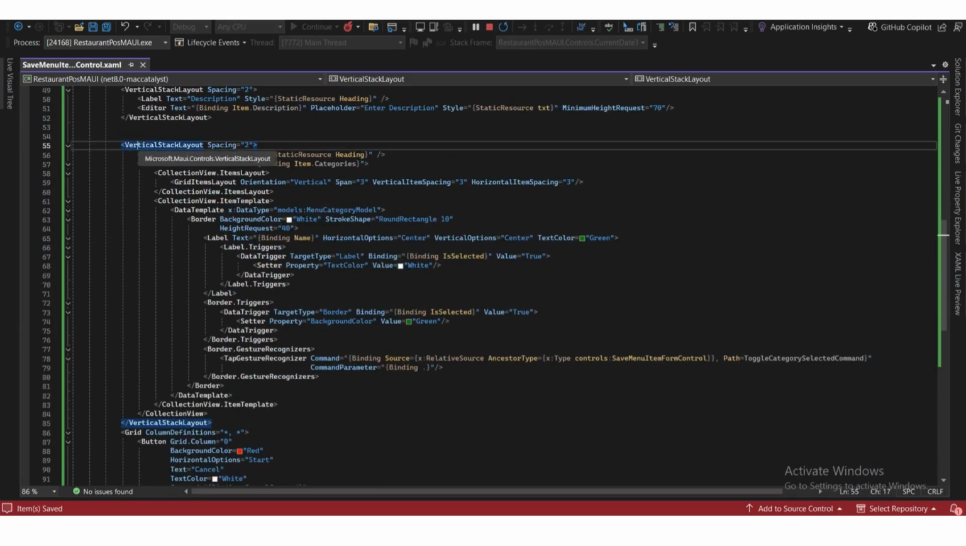Okay, so now this is the last vertical stack layout in which I've created a category here. First of all, I've assigned a heading here, then the categories, that all the categories should be populating here. Setting the data template, calling it from the menu category model, styling it with white and green things. This is the name of the category. This will check if this category is selected currently or not. That whenever we will be selecting our menu item, it will check on which category that specific menu item is mapped.